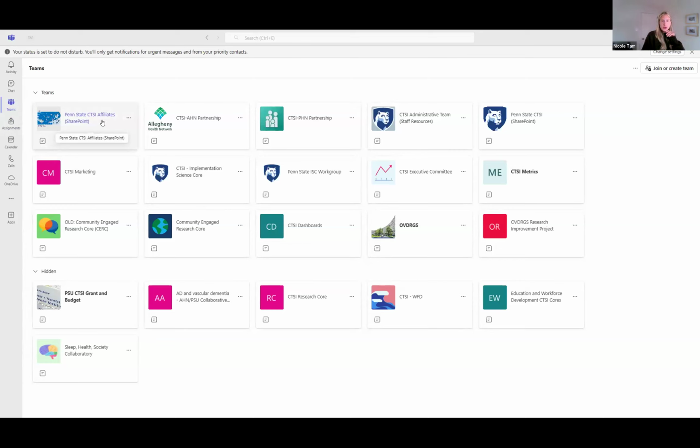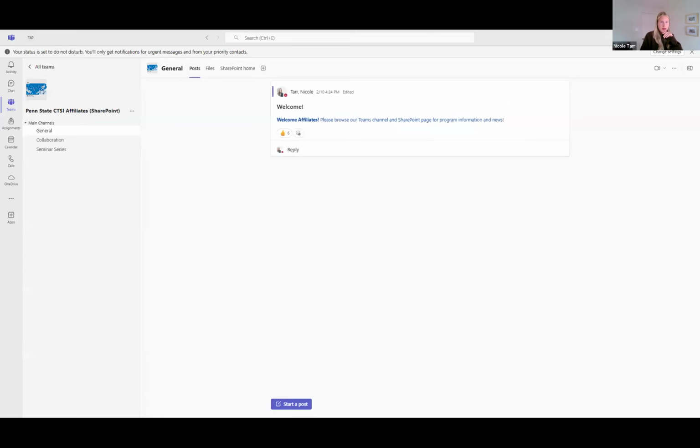The default is that we use your Penn State University email address, so the @psu.edu. If you would like to use your Penn State Health email address, please let me know and we can go ahead and add you as a guest. But if you use your Penn State University account, it'll show as a member for you. So once you're in there, can everyone see once I clicked into the affiliates folder?